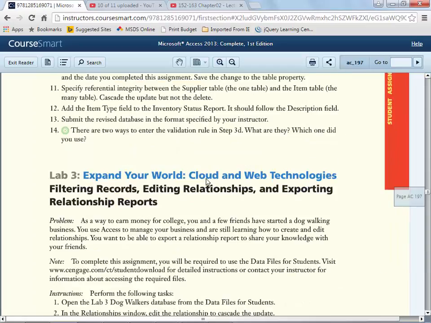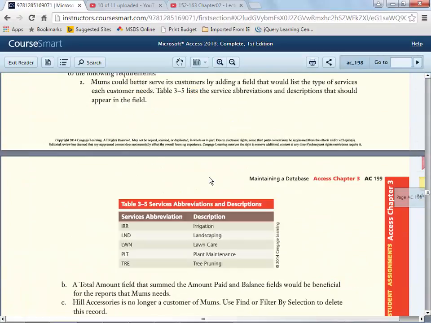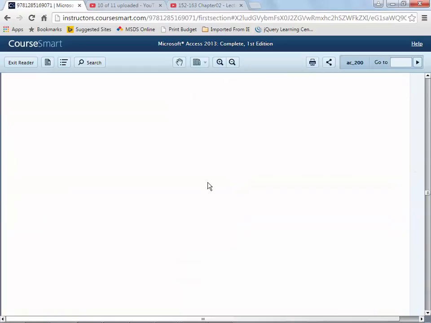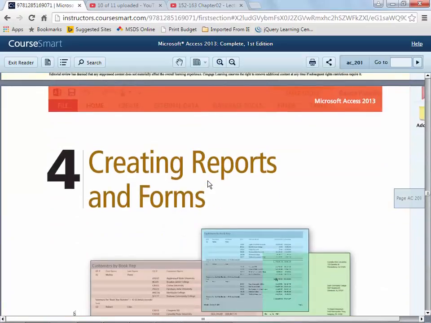Next, we'll start on Chapter 4, which is going to be on creating reports and forms in more depth and breadth of coverage.